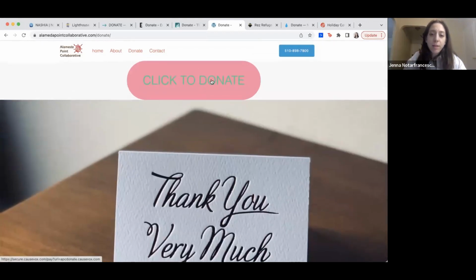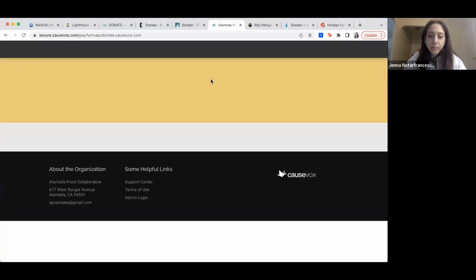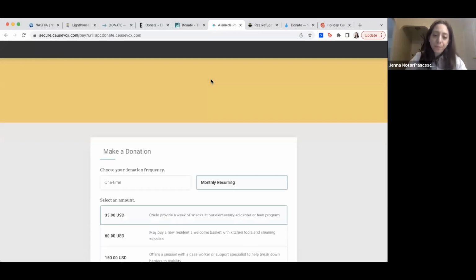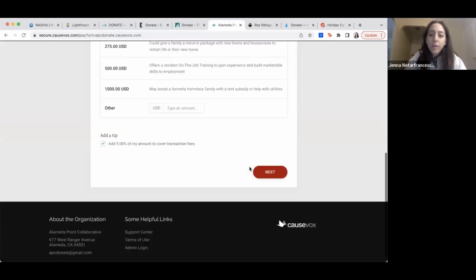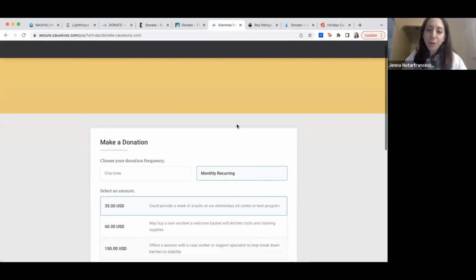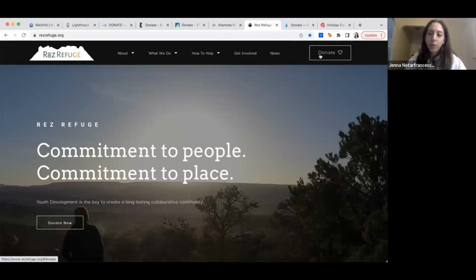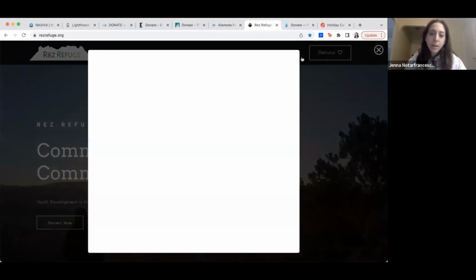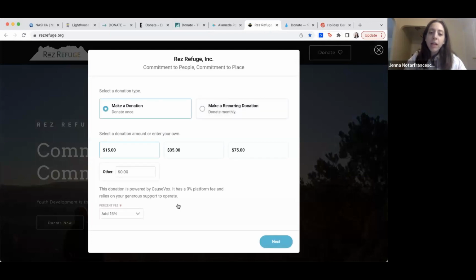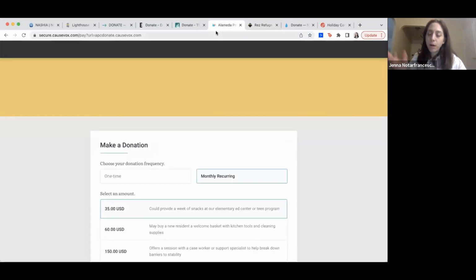Let me click and see what happens. Oh, it brings you to our CauseVox form. Okay, so right off the bat, I want to say I will work with you. We actually updated our form, so I think you might be working with our old layout, but we have a new form. It looks like this. And it does have descriptive tiers if you want it.